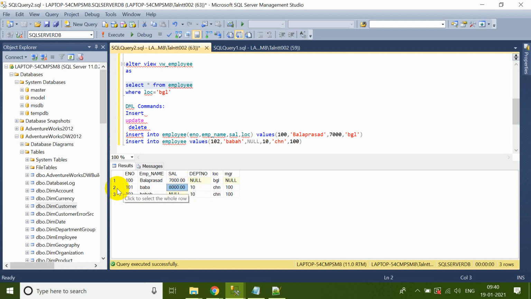Here I have inserted all the details. Here only specific values I have inserted. So the remaining values the system automatically inserted as null. So like this we can insert the data.